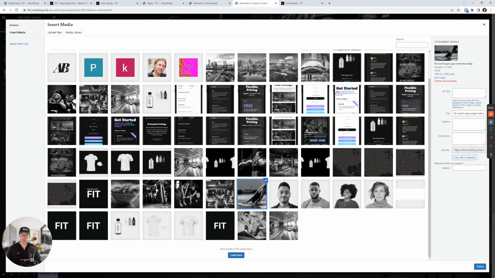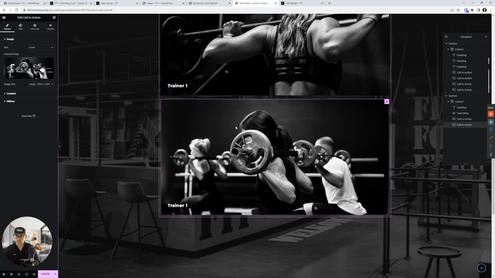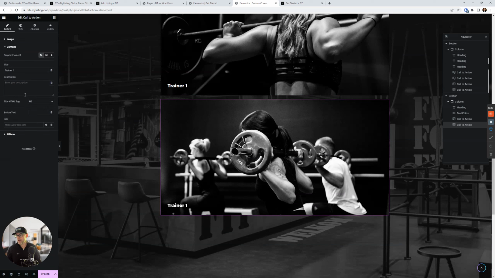I don't like that one. It doesn't match. My dark mode is like this. Is just me being anal about this. So I'm going to change this. Okay, there we go. So that fits a little bit better. And we'll call this Trainer 2 or whatever creative name that you want to give it, right?